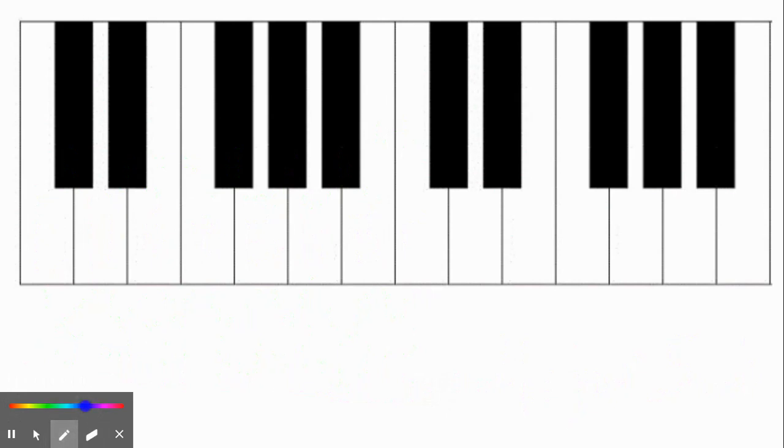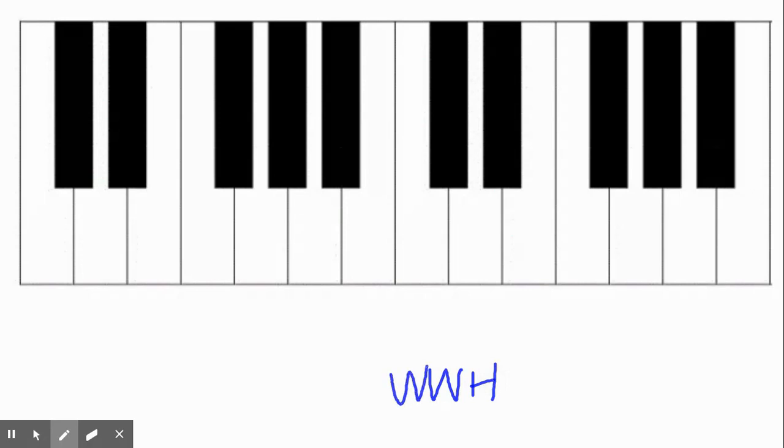One way to remember that is to think of it as two whole, whole halves with a hole in between. So whole, whole, half, whole, whole, whole, half.